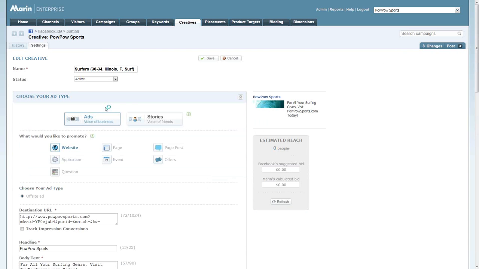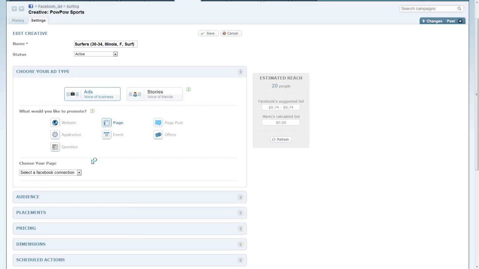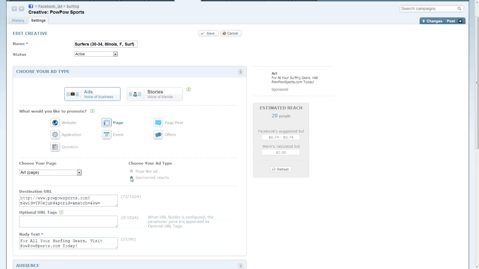And once we have the settings page for the ad up, a couple of things to show you here is that you'll see for certain creatives, we now have the ability to go ahead and add those URL tags within Marin. So we'll go to the ads page, and we'll go ahead and select a page. And when you go to sponsored results, you'll now see this box that has optional URL tags.